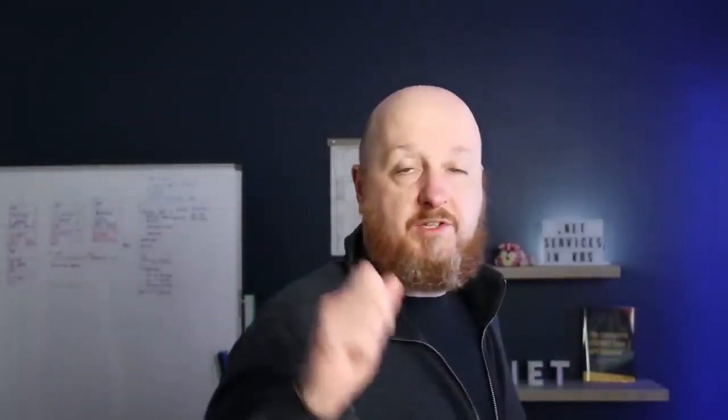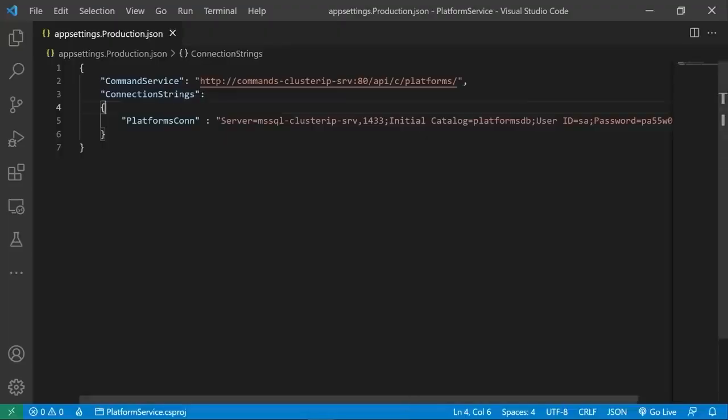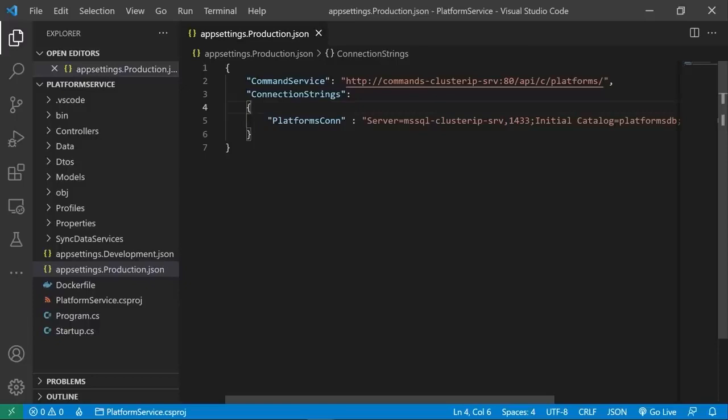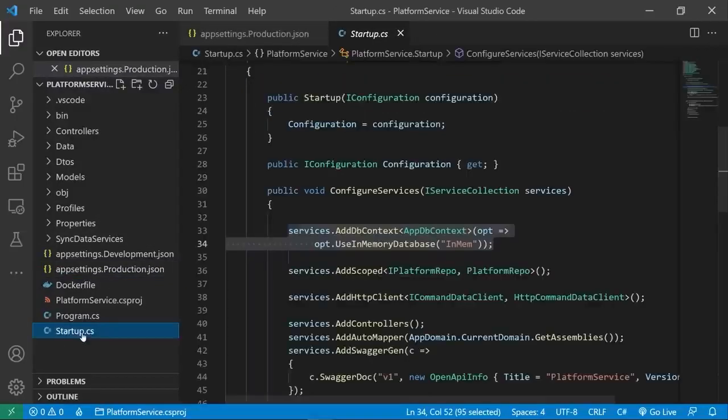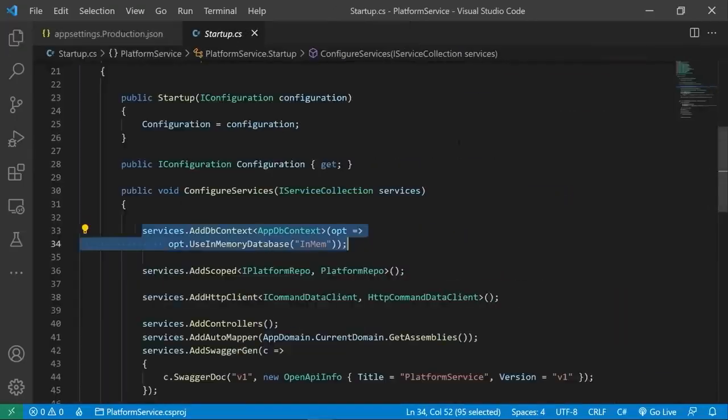Next thing we want to do is come into our startup class and configure it so that it will work with either the in-memory database, or if it's in production, use SQL Server and use this connection string. So we'll do that next. So still within our platform service project, I'm just going to do a Control B to bring up our directory listing and come over to our startup class, and Control B again to bring it down.